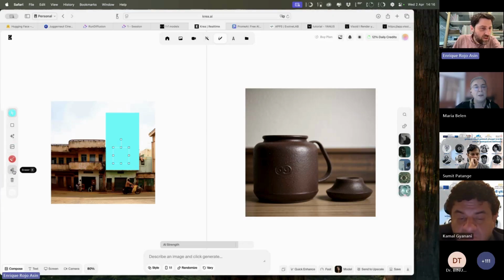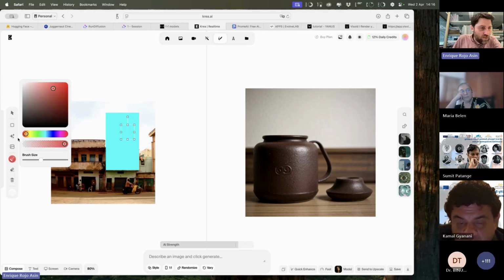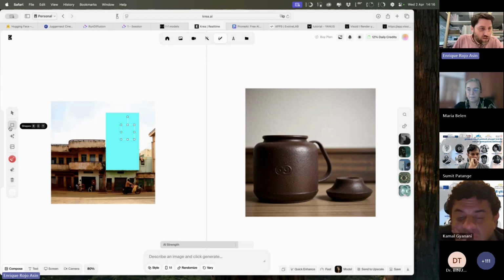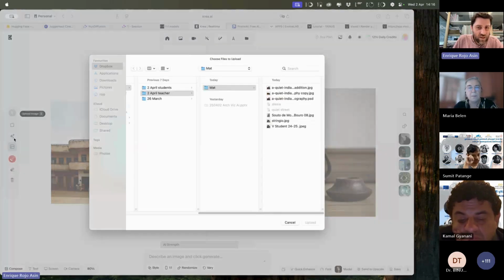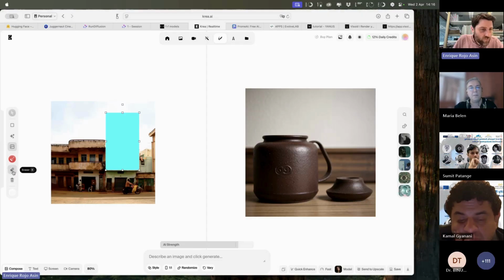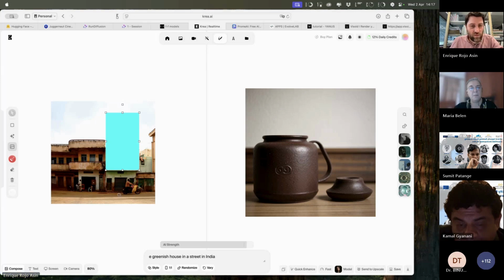Okay, I have to change the color. I don't know why it's not changing. Okay, but here you can place a prompt and you can say, okay, a greenish house in a street in India, for example, and let's see what they compose. Okay, I think it's not working.